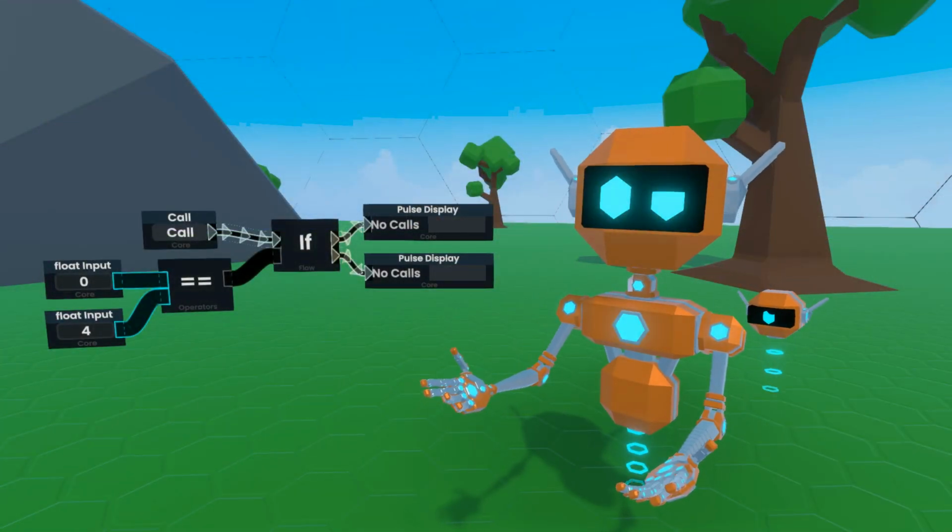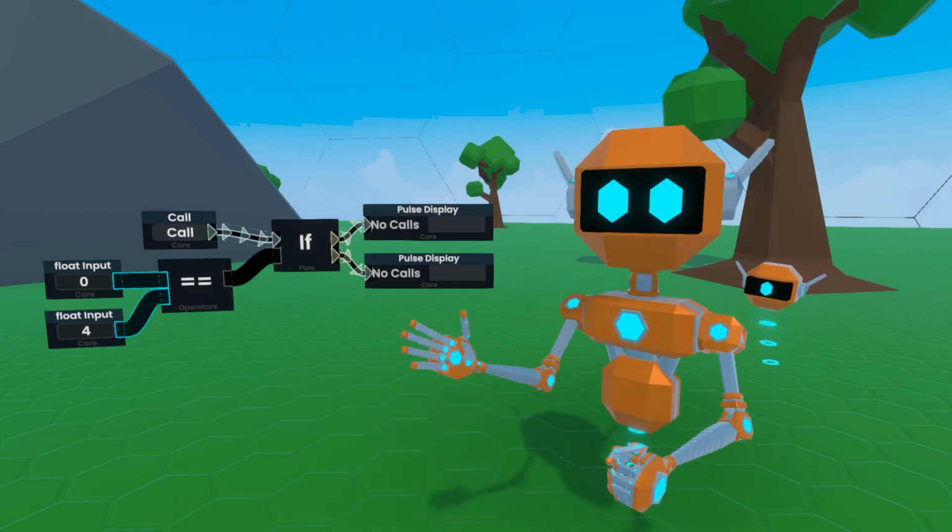And that's pretty much it for foundational knowledge. Next time we'll actually use this to affect an object in the world.